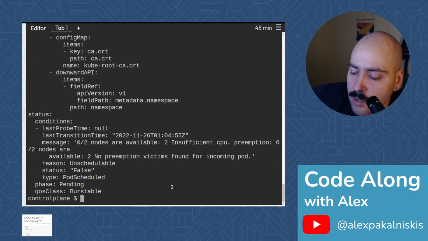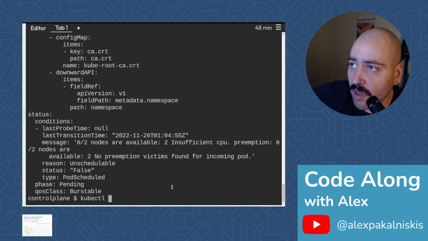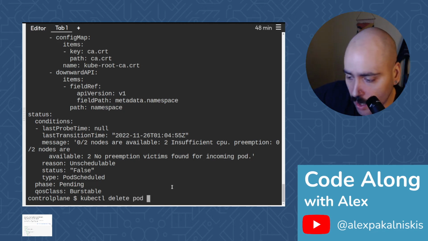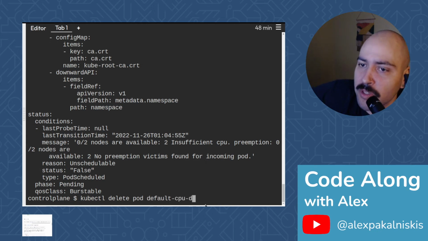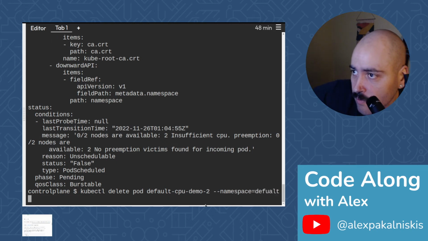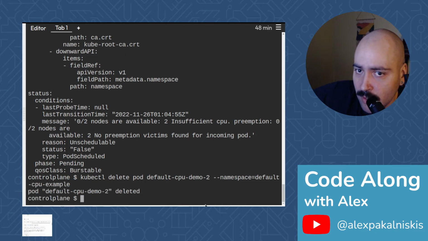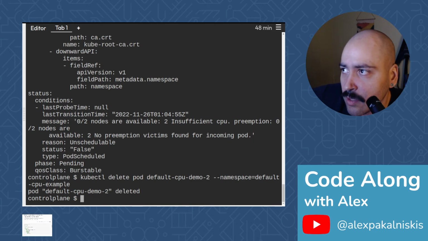Okay, so let's delete this pod and then try the last flavor where we specify CPU request but not a limit. So we'll do kubectl delete pod, and then our pod name is default CPU demo 2, and then the namespace equals default CPU example. Pod is deleted. Okay, cool. So final flavor, CPU request specified but not a limit.